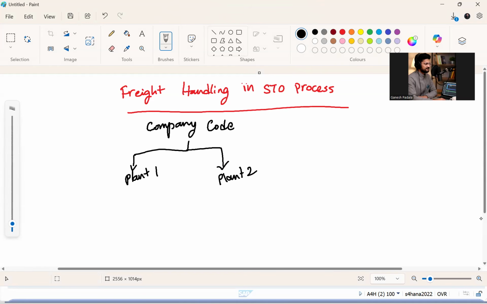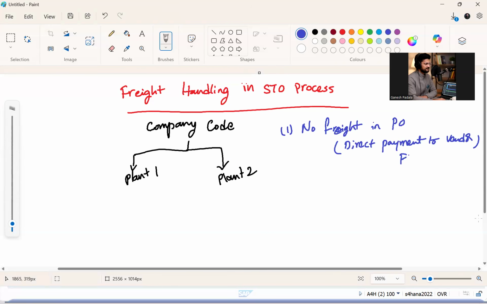How is the freight handled? In my experience, what are the different cases that can happen? The first one, no freight in PO. Direct payment to the transport vendor, maybe FB60 or like the NET code, they directly do the payment.